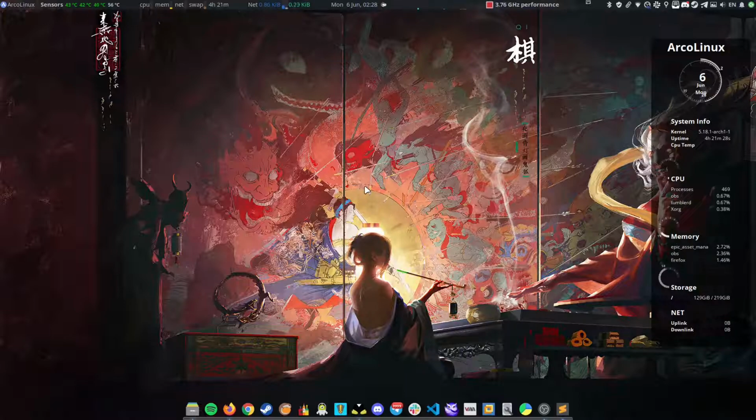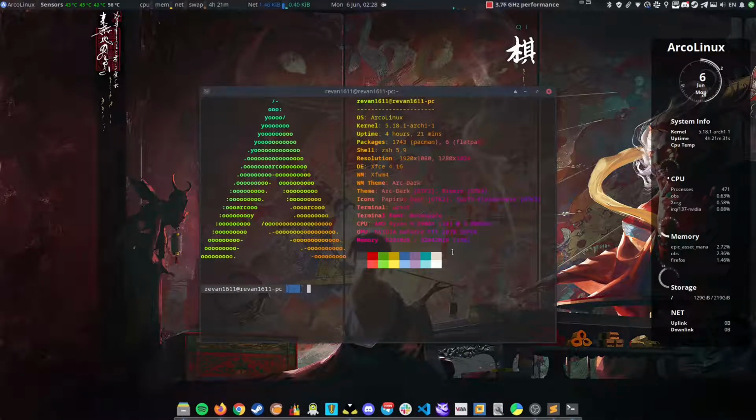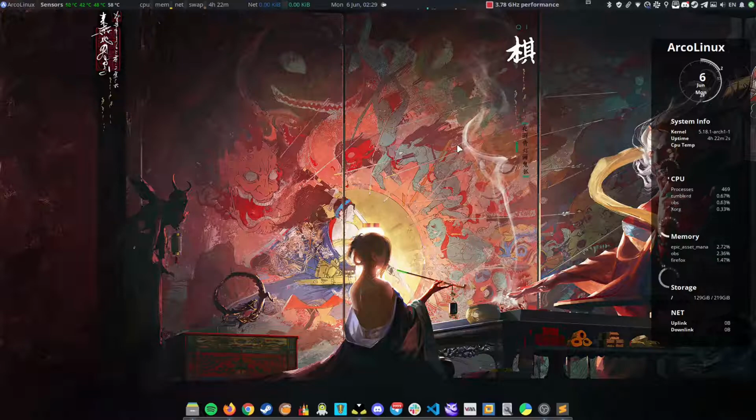So, a quick intro on my setup. I'm using an Arch Linux based system, Arch Linux on kernel 5.18. My CPU is a Ryzen 9 3900X, and I have one GPU, an NVIDIA RTX 2070 Super, and 32 gigabytes of RAM.